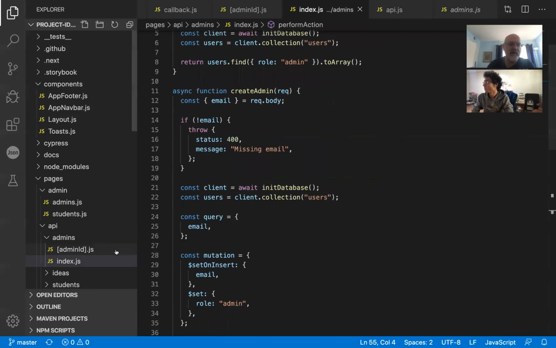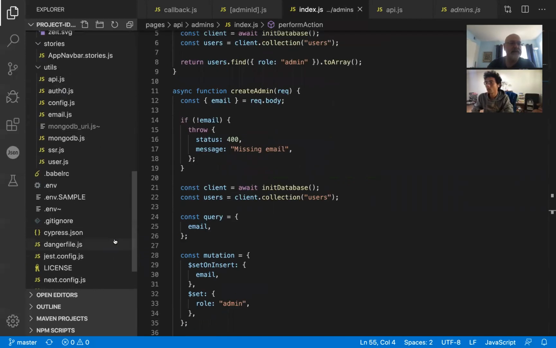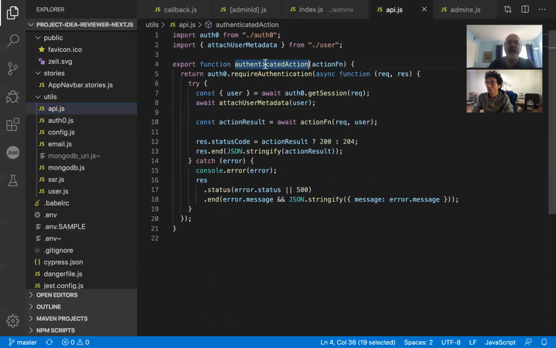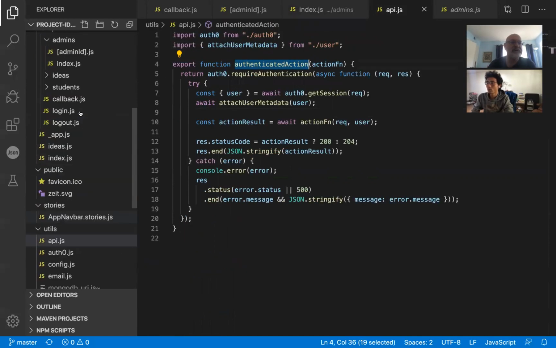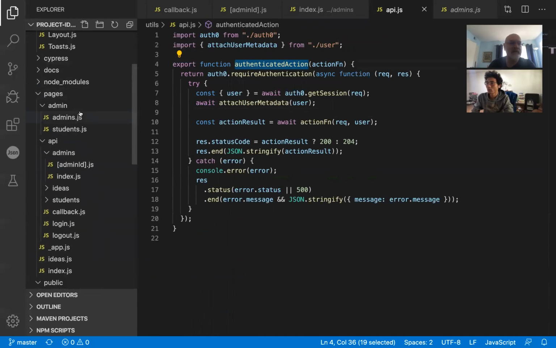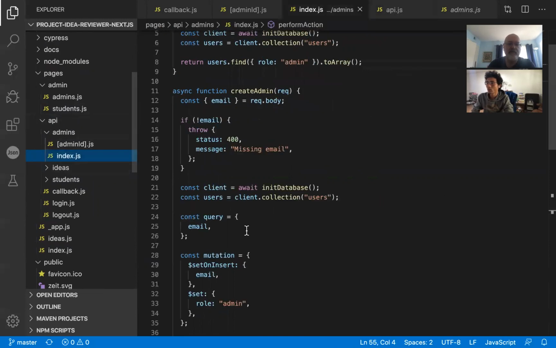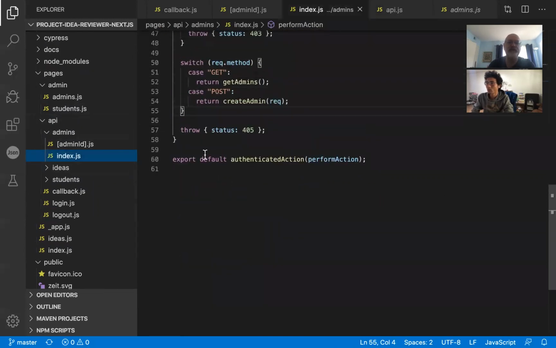So what we're mainly focusing on here, in this video, is under utils, under API, we have this thing called authenticated action. And you will see in the project idea reviewer Next.js project, under API, many of the functions at the bottom do this export default authenticated action. And when you see that, how do you reconcile that with what you might be seeing in the Next.js documentation about how to write functions that go under API? So hope this was helpful.